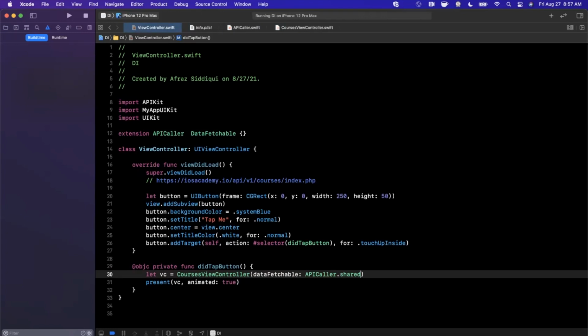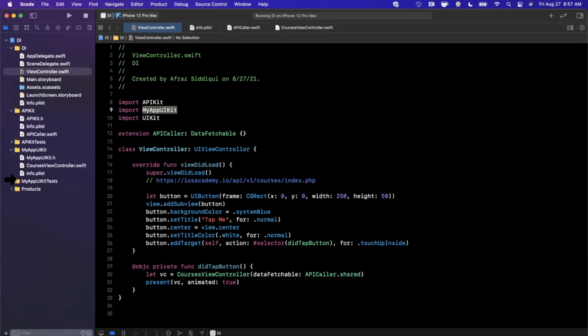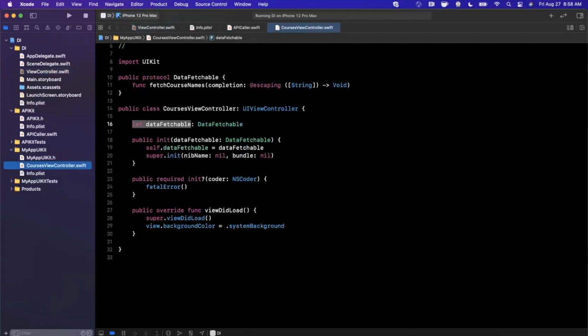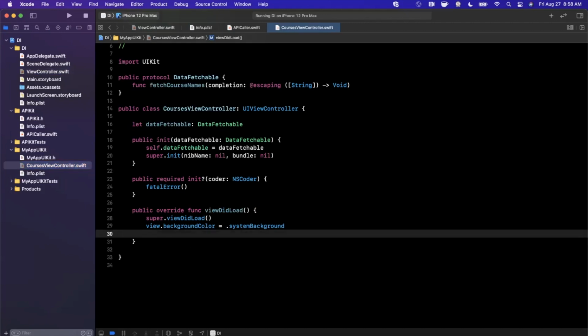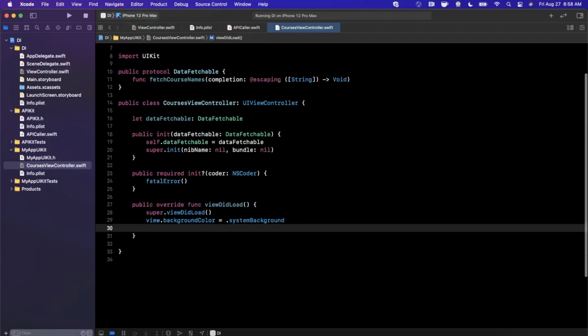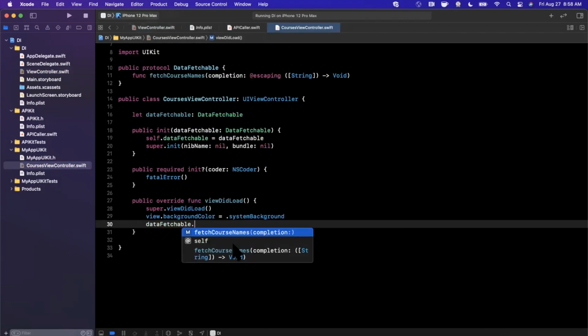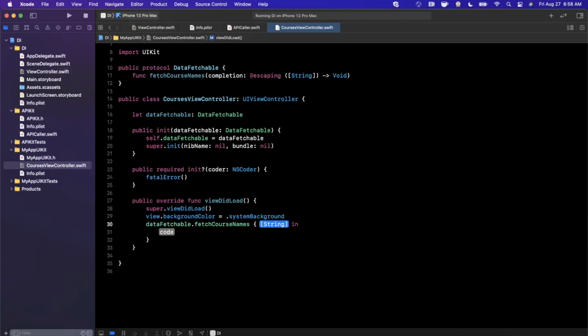We use the protocol to bridge the API kit as well as my app UI kit. And the beautiful thing about this is it doesn't impact your build times once you start getting into really large scale projects. And this is a pattern very commonly used by very large applications to avoid really ridiculous dependency issues. So now that we have the dependency in here, we can go ahead and say data fetchable and we can call that function.